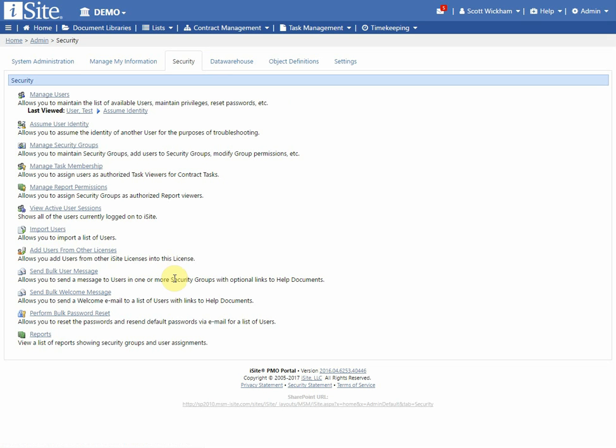A couple other things we have access to here. Some of these are available to system administrators. So let's just say you are a customer who uses multiple licenses within iSite. In order to make things a little bit easier, you can actually add users from your other licenses. So the user accounts are already defined. Basically, all you're going to be doing is just copying those users from one license to another to give them access to this license. It's just a nice, quick, and easy way to do that.